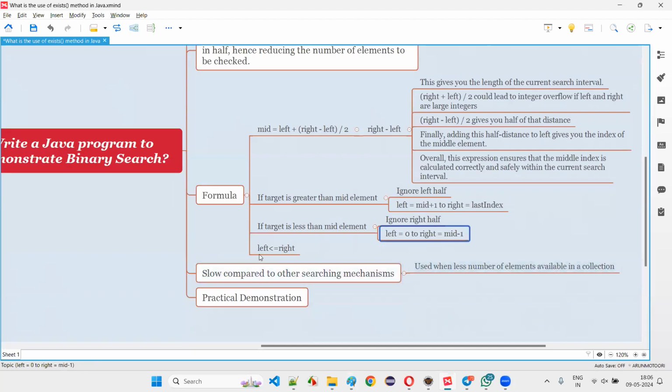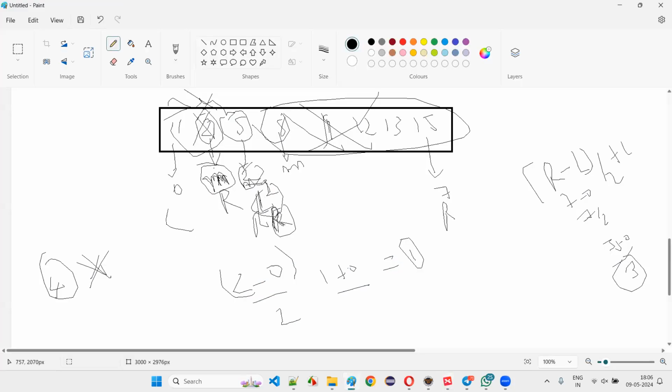There is a condition, guys. If left is less than or equal to right, then it is okay. Here left and right both are equal. In that case, what will happen if left and right are equal? Right minus left will become 0. 0 divided by 2 is 0, plus left that is 2, right? That is nothing but 2. Left and right are both the same. So left is 2. So 2 will be the result.